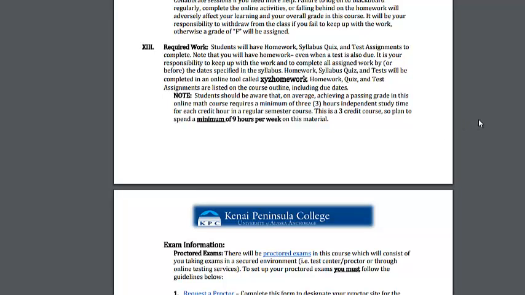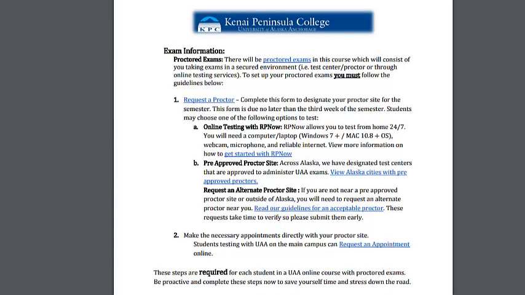You will have several exams, and they will all be proctored, and we'll get to the number and whatnot afterwards.